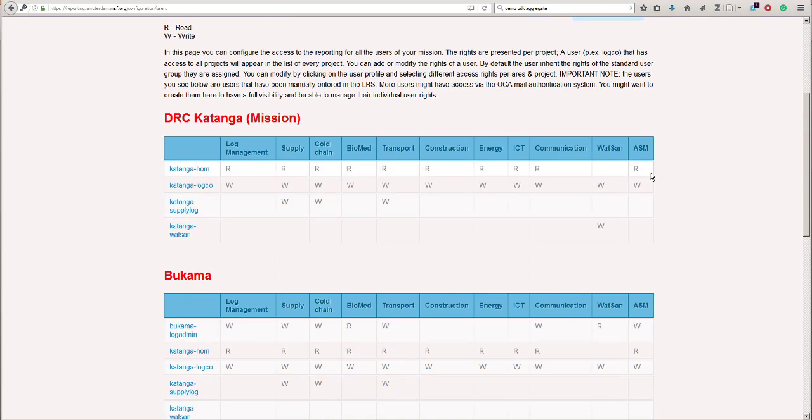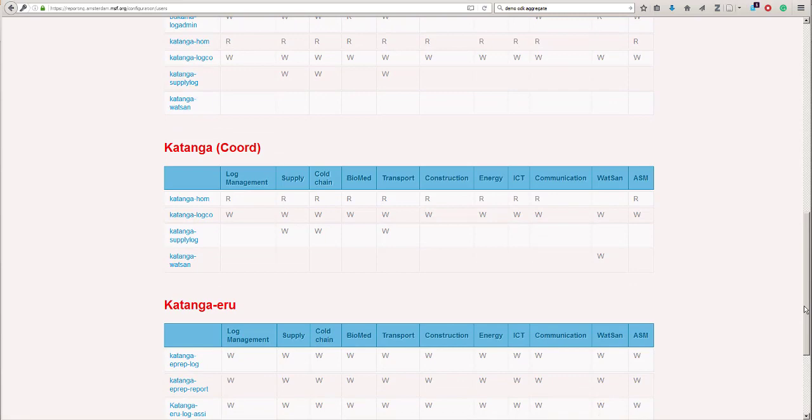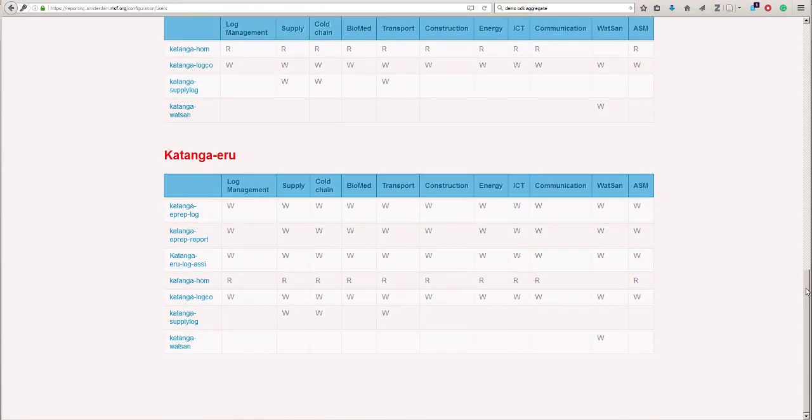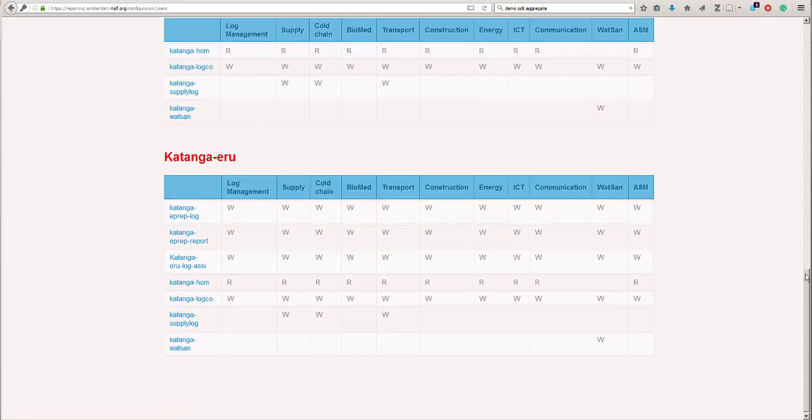and he or she has reading rights only to the mission level, has reading rights to project and to all project levels, as you can see. We can modify the head of mission user rights again the same way we demonstrated before.